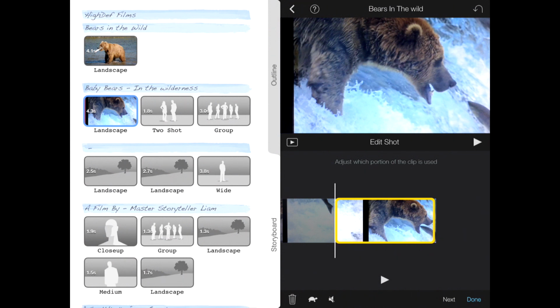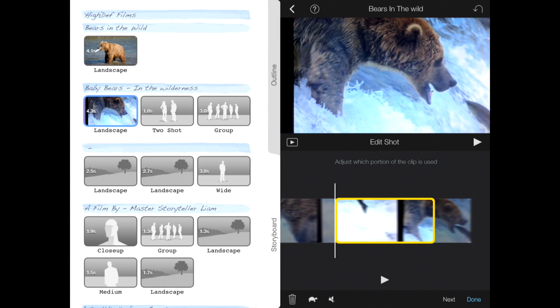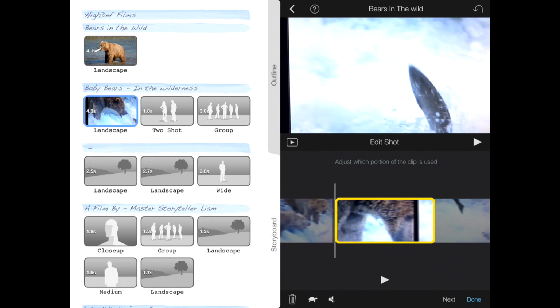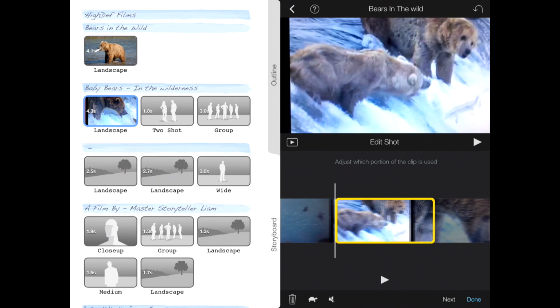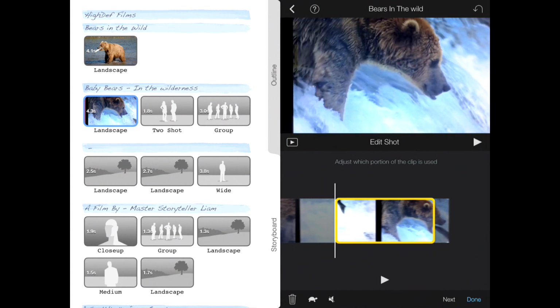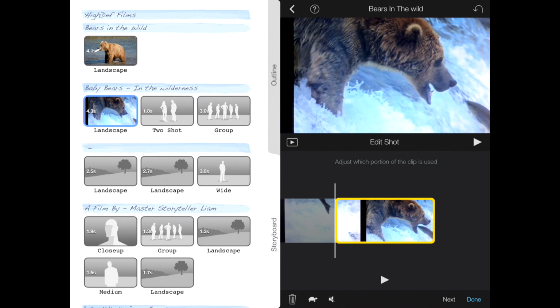Now I can also just go back to that one, and if I like the first bit, I can choose and just drag it along to the last bit if I want that bit. Whatever's in the yellow section will be 4.3 seconds in total. So you can just choose whichever bit you want. It's quite dramatic, it's about to get eaten.